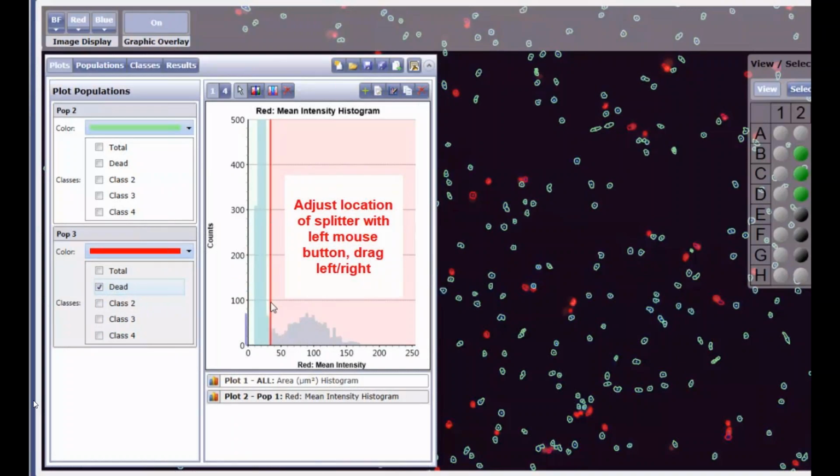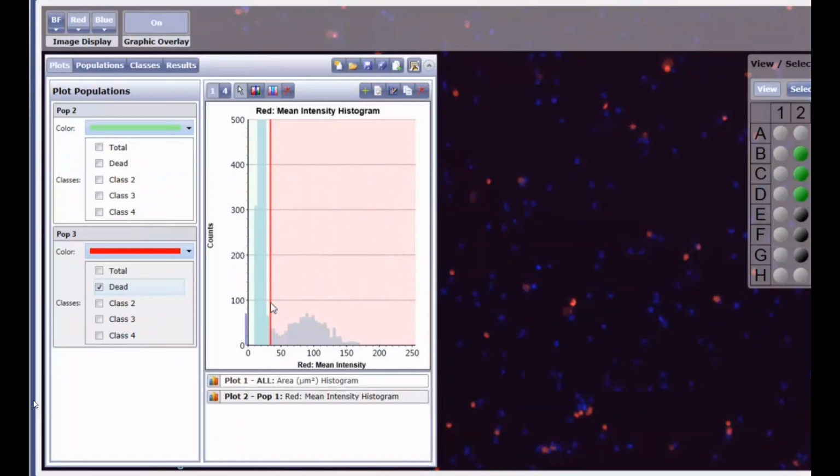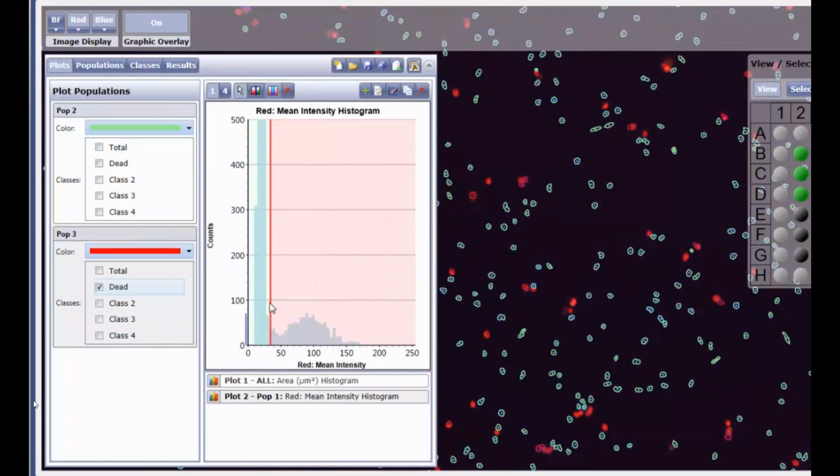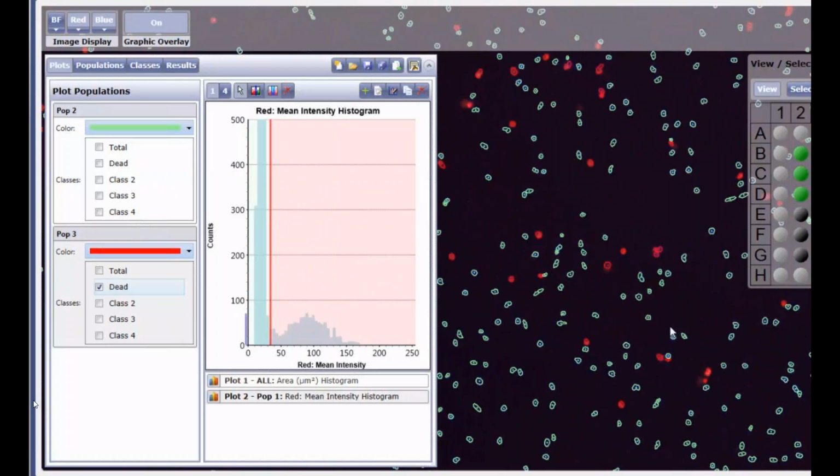So here you can see if I wanted to, I just click on the red line and adjust the scroll bar or the location of the splitter. And as I do so, the graphic overlay adjusts its color to be scored accordingly.